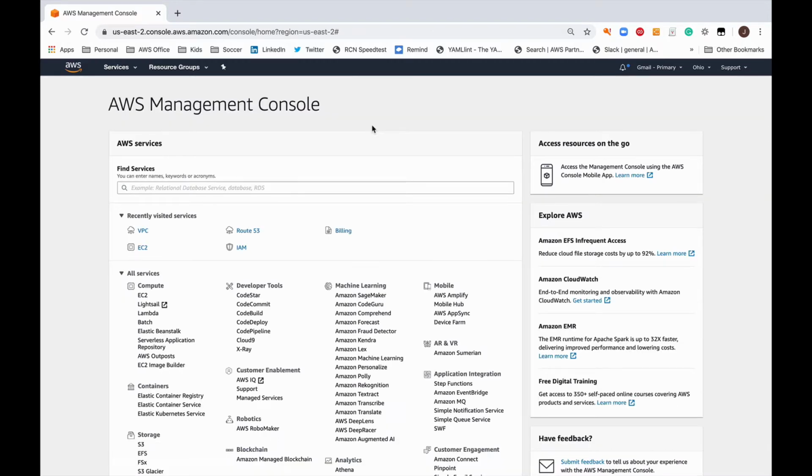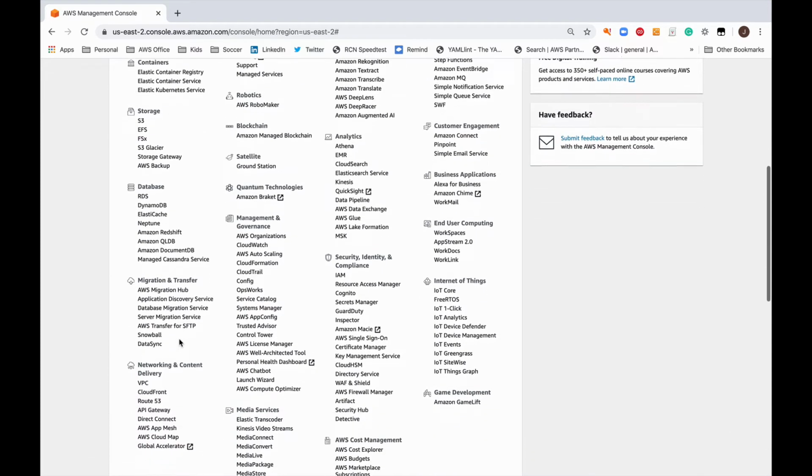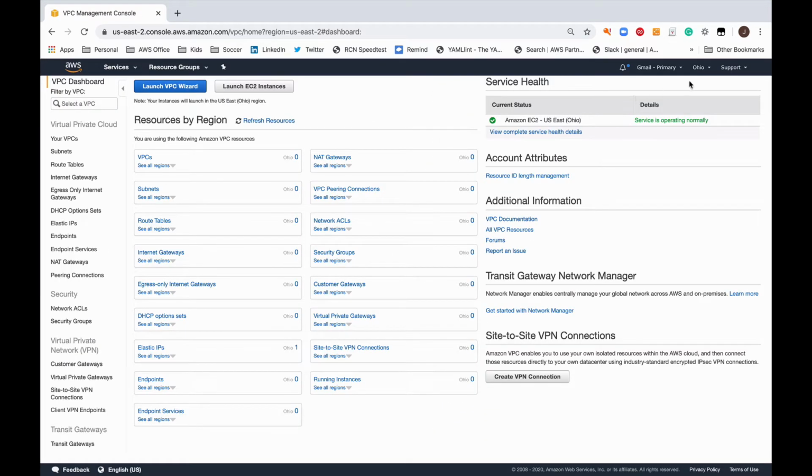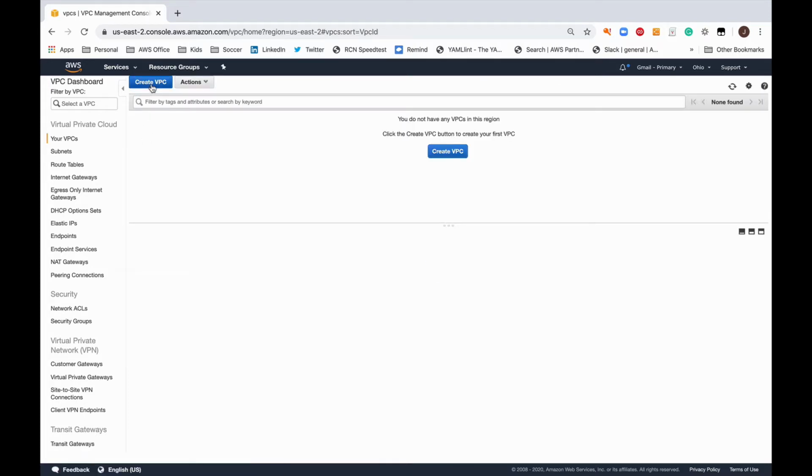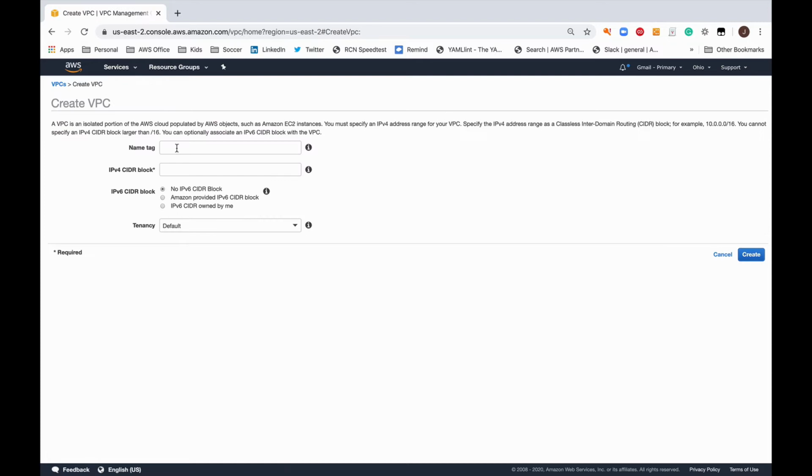I've logged into my AWS Management Console. You can look for recently visited services or scroll down to the networking section, and we're going to select VPC. I'm working in the Ohio region, which is US East 2, and if you notice, I don't really have anything associated to my region. I could launch a VPC starting here using a wizard, or if I click on VPCs, I'm going to click Create VPC.